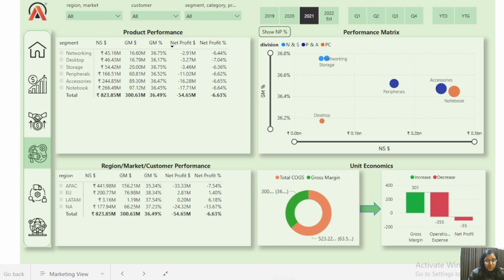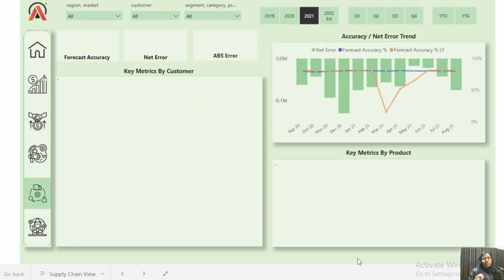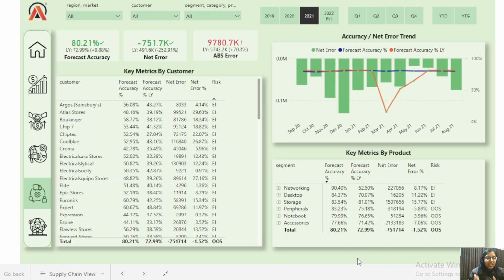Let's move further to the supply chain view. For the supply chain, the three main important KPIs are forecast accuracy, net error, and absolute error. If we select the data for the current year, the net error should be as minimum as possible, which is good. We are able to see it filter-wise, like if we select Amazon from here.